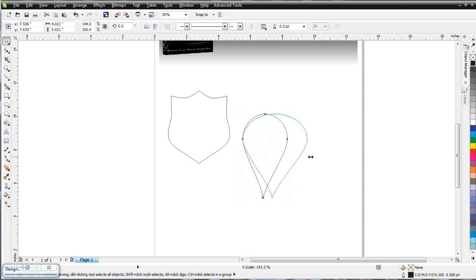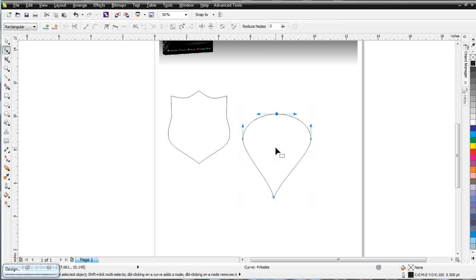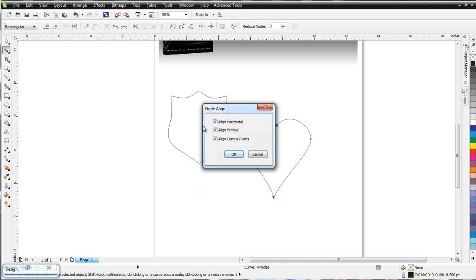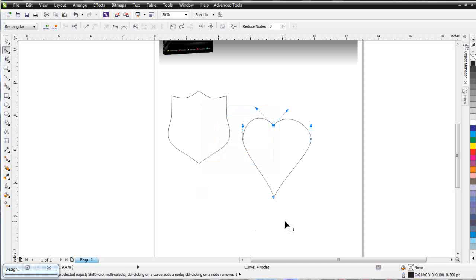I'd pull this out wider here, come up here to this particular node, I could left click, pull that down, probably want to constrain that, but don't have to. Convert that to a cusp, pull out with this control arm, and I've got a basic heart shape. Now you see these nodes here are a little bit out of line, but I can lasso these two nodes, come up here into the align nodes, select vertically, select OK, and now my nodes are aligned.